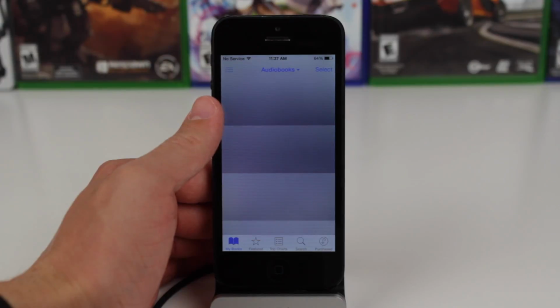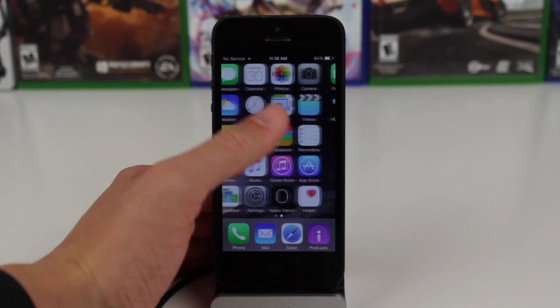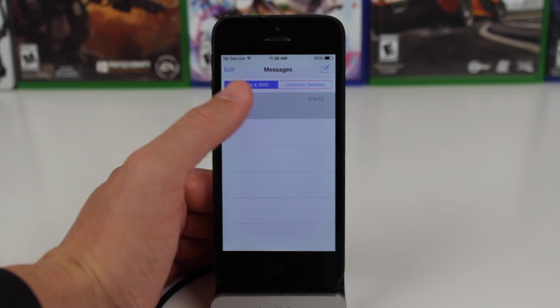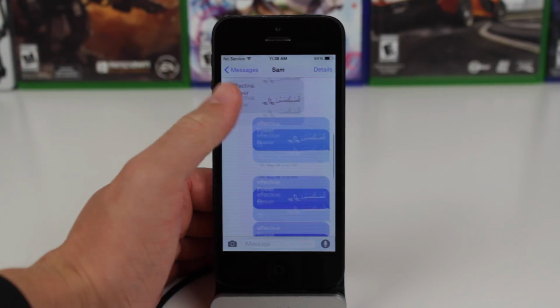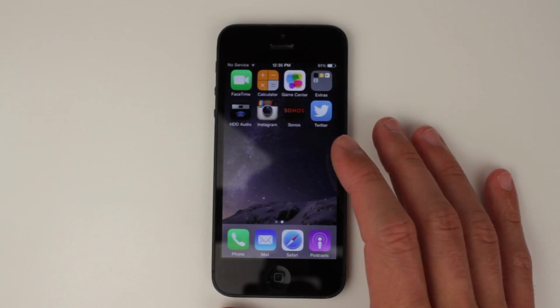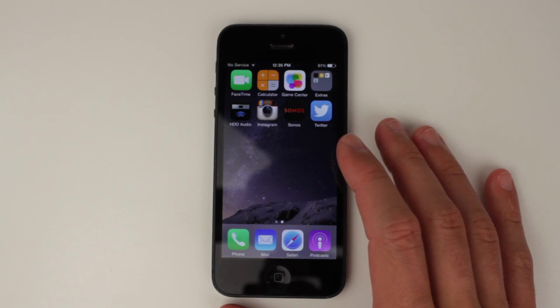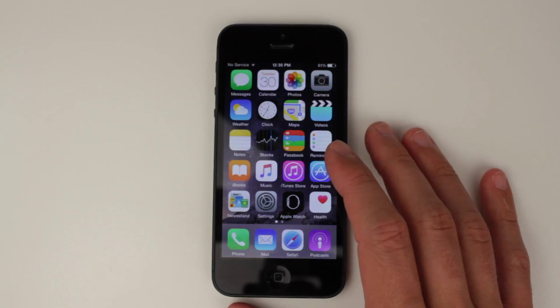One last change to note in iOS 8.4 that you guys probably care about is that effective power crashing bug, you know, that text that your friend sent you about a month ago that made your phone crash and reboot, that has also been fixed in iOS 8.4, so whenever someone sends you that text, your device isn't going to crash anymore. Those are all of the major changes within iOS 8.4.